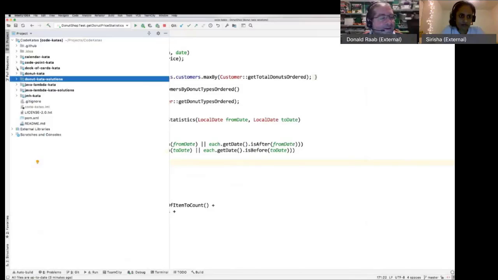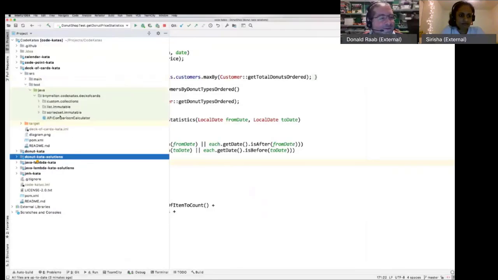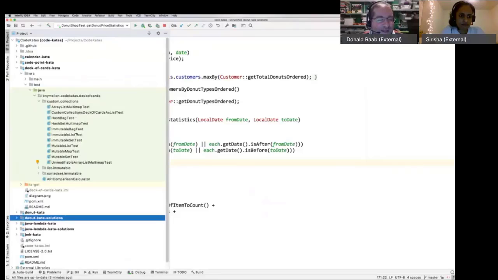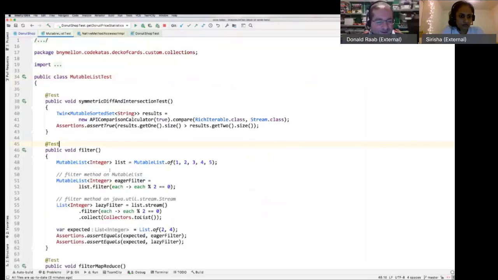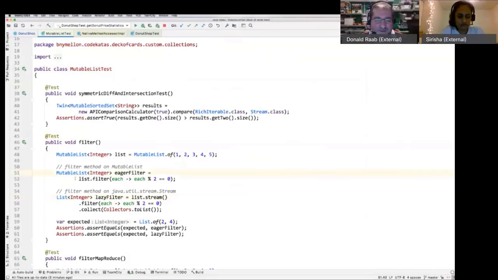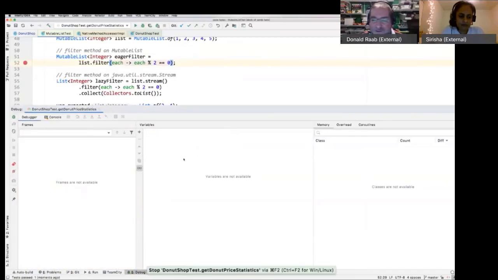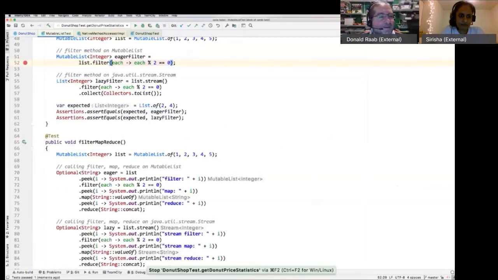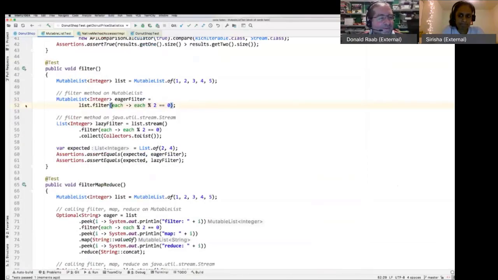That's under the deck of cards Kata. I'm going to look at the test for custom collections. And if I look at the mutable list test, you'll see this filter method. This is the filter method you saw in the blog. And this is the eager filter method. If we stick the breakpoint here, you'll see that when we debug this, I'm not running a debugger already, am I? Did I stop it? Okay, let me stop it. Otherwise I'm going to get all confused. When I debug this, oops, sorry.